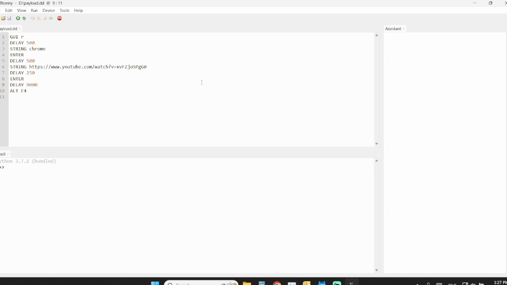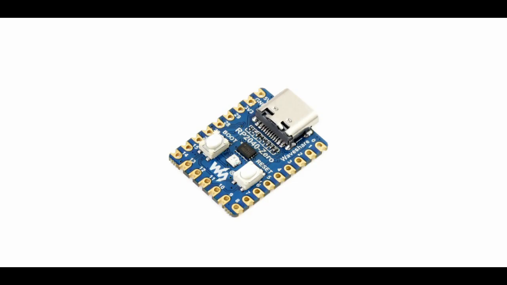Now, if you want to play with it a little bit more, you can always go to the Hak5 website where they have a bunch of payloads, different types of payloads, a lot of cool, nifty stuff. So you can go ahead and do that.